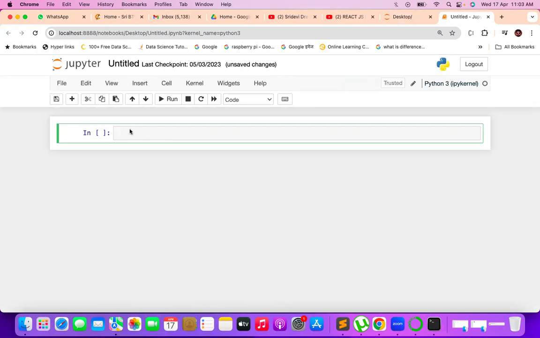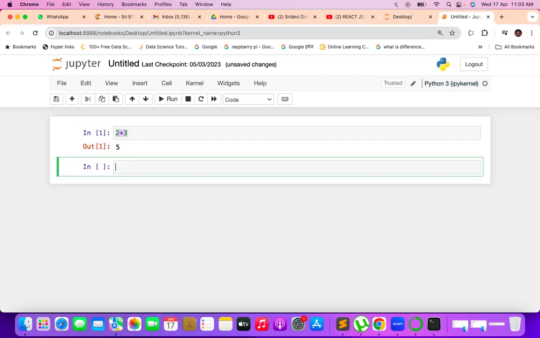Suppose, for example, I'm working with some arithmetic operations, 2 plus 3. When you write 2 plus 3 here, click on the run button or press Shift+Enter. Shift+Enter gives you the output of the particular program. So when I say 2 plus 3, it gives the output 5.